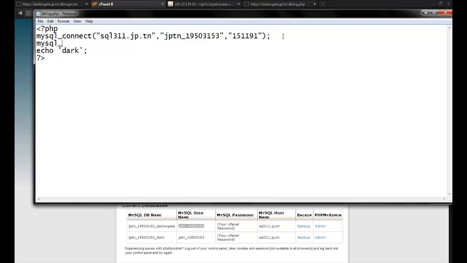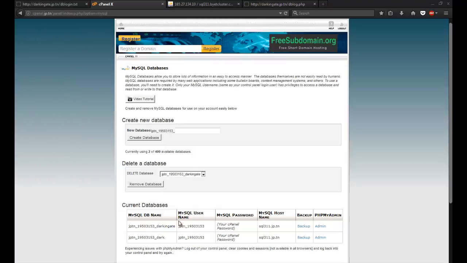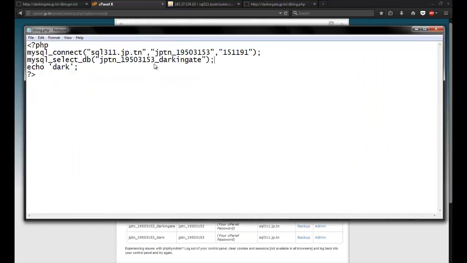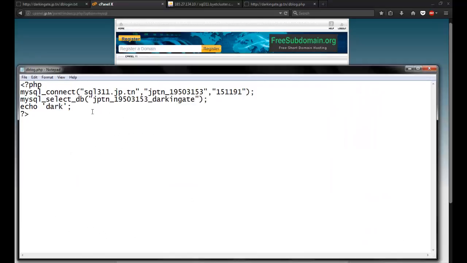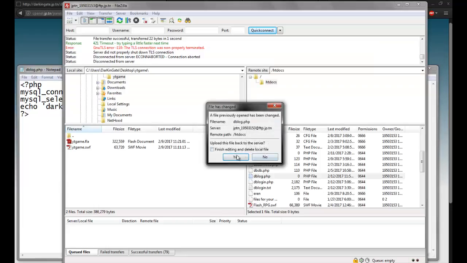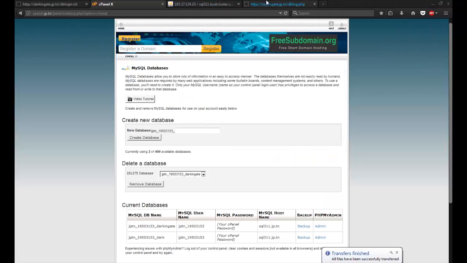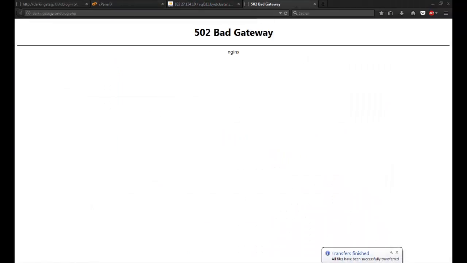It's really easy, guys. It's completely English, like completely English. Select database, you just say that. If you want to do something, just say that. So we want to connect with this one. We want to select this one. And if you know English, you will probably have a good time with MySQL. Alright, so let's press Ctrl and save our information. See, uploaded. Great. Alright, let's refresh, and see if it says Dark, or if it just says bad gateway.